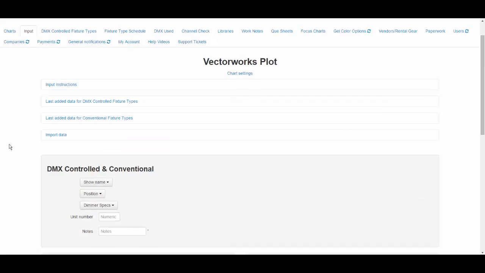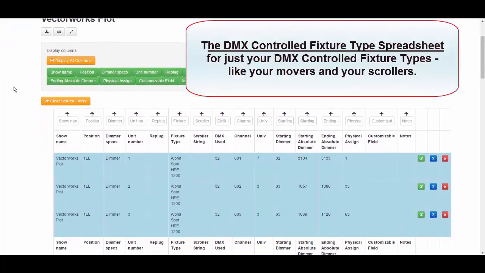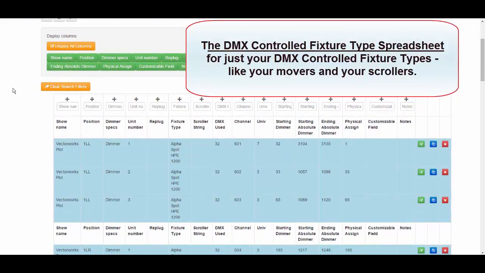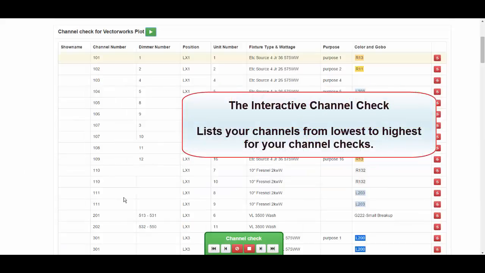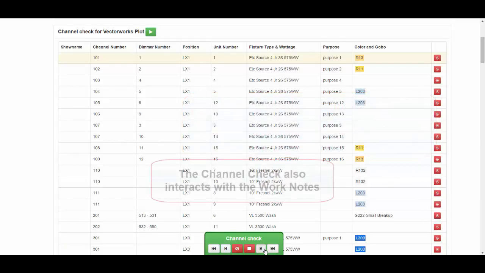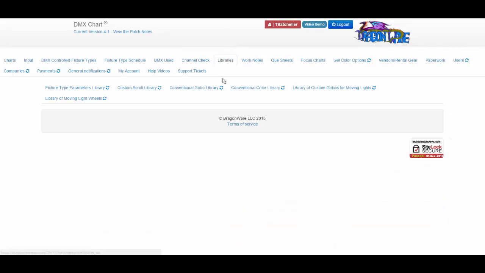What makes the DMX chart unique is that it offers 3 spreadsheets to keep track of your fixtures and their DMX data. The DMX Controlled Fixture Type spreadsheet, which is a list of just your DMX controlled fixtures, like your movers and your scrollers. The Fixture Type Schedule, which lists both your DMX controlled and your conventional fixture types. And finally, the interactive channel check, which lists your channels from lowest to highest. The channel check also interacts with the work notes. There are also 6 user-defined libraries.